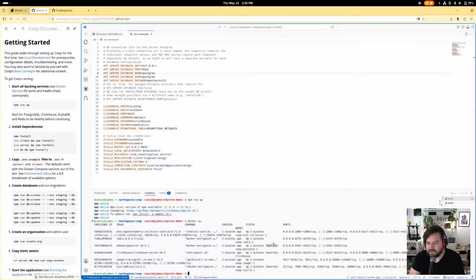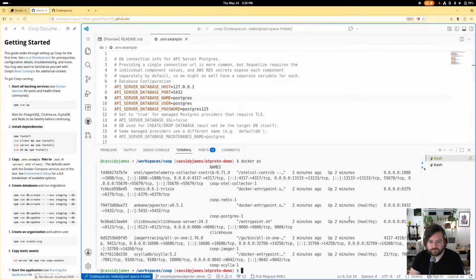So what we're hoping to see is healthy, healthy, and healthy on these three that have the health checks. Just because it says healthy, it doesn't mean it's actually done doing everything it needs to do. So sometimes if you get things up and running and it says healthy, but it's only been a minute, you might need to wait a little longer for the databases to be actually running. But that looks good for now. I'm going to zoom back in and continue on with the getting started guide.